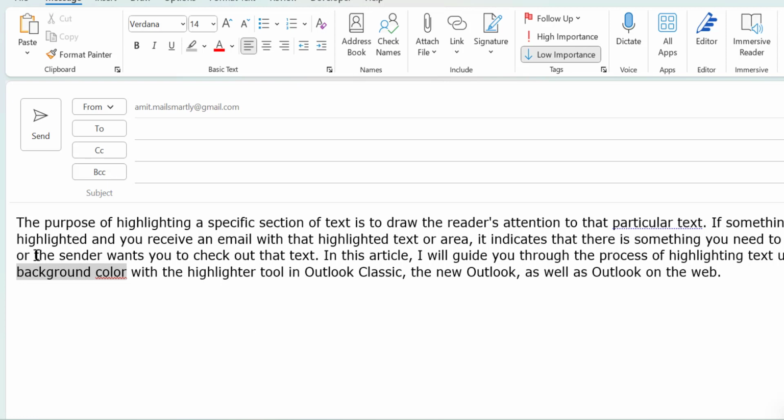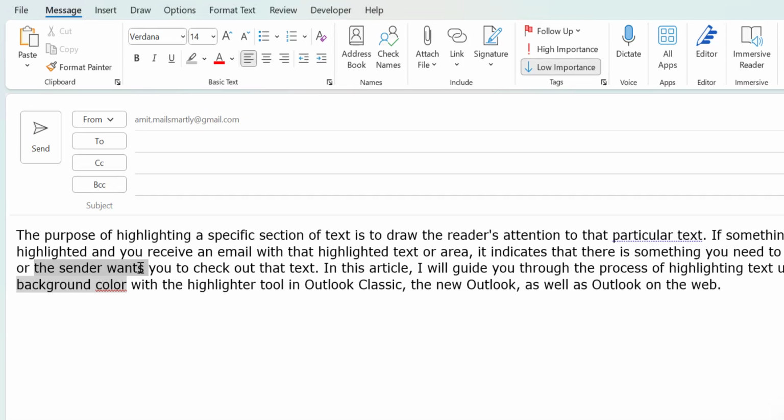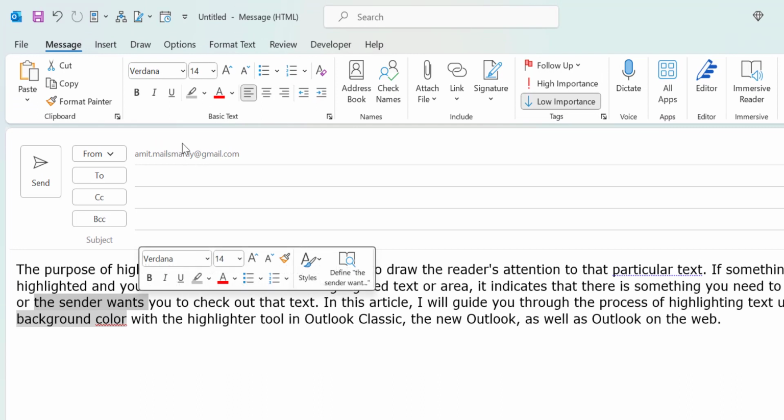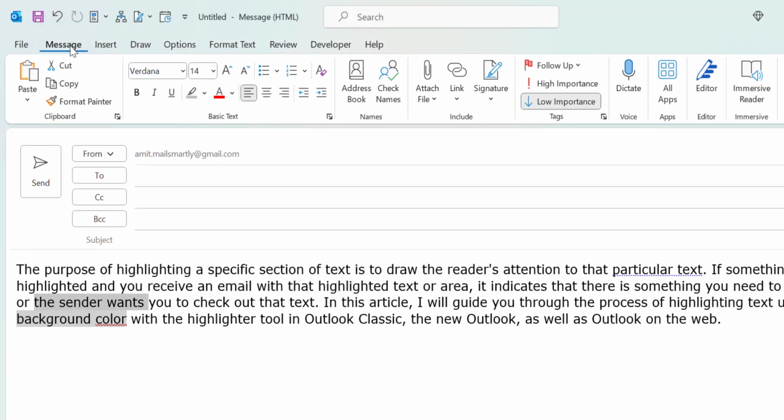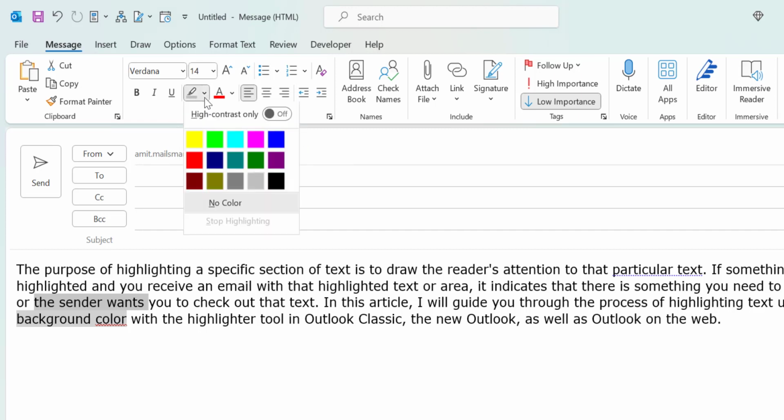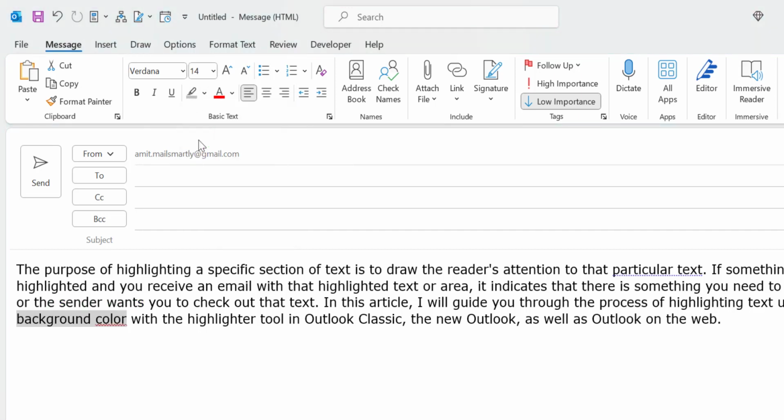There is another way to highlight the text. Simply select it, and here on the Message tab in the Basic Text section, this option is also available. You can simply click on this marker pen if you are comfortable with the highlighted color, and if you want to change it, simply click on the drop down and change the color.